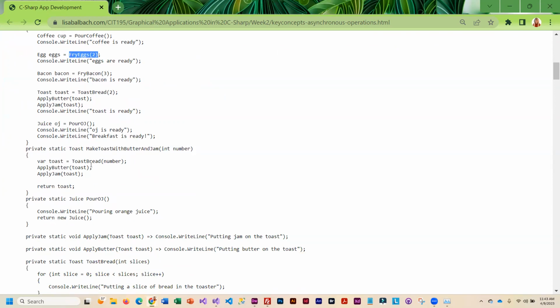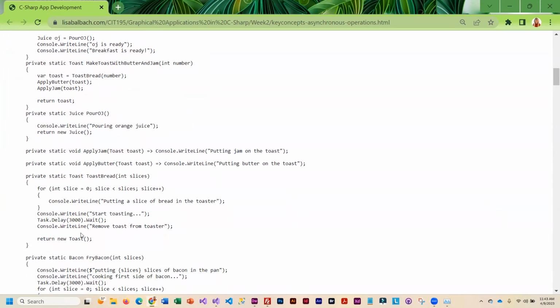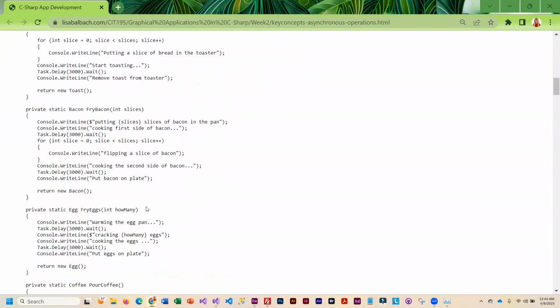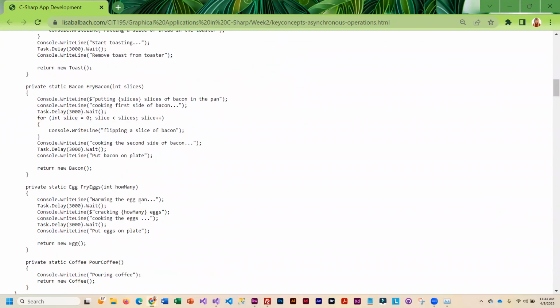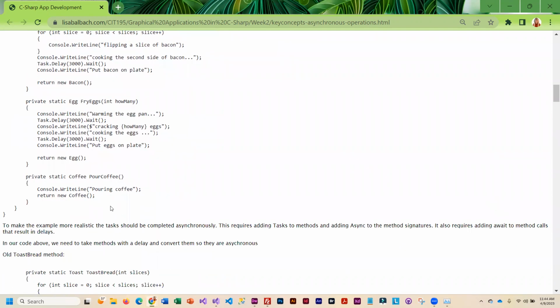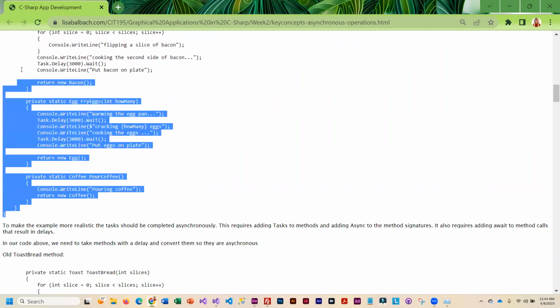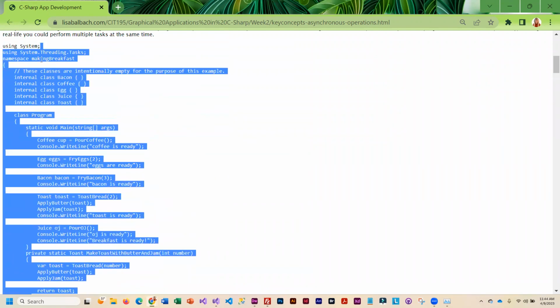So we have methods that make toast and we got methods that make juice. And you will notice that in some of the methods, we actually have a delay. So, if you're actually going to make toast, there is a delay between when you put the toast in the toaster and when it's ready to remove. Same with bacon and eggs. You're going to have some delays there. So we've kind of built those delays into this program. Okay. And we'll go ahead and run it.